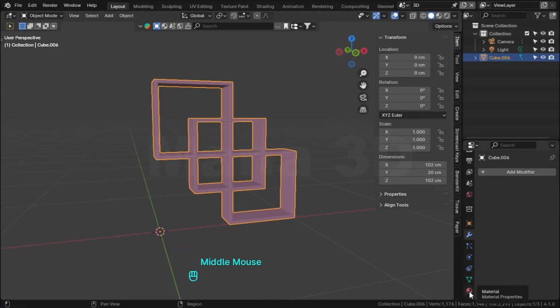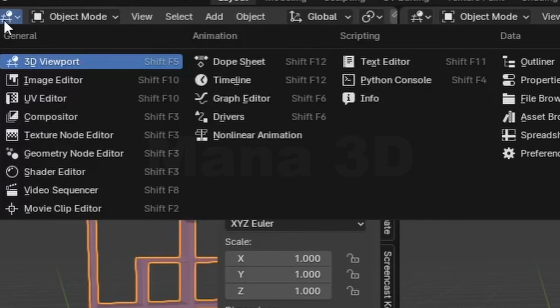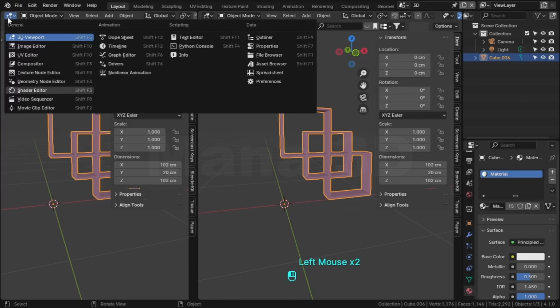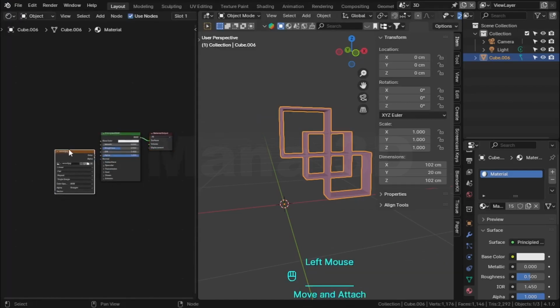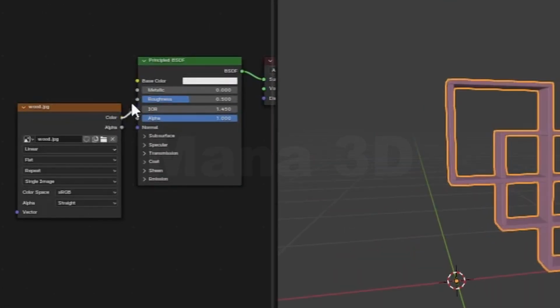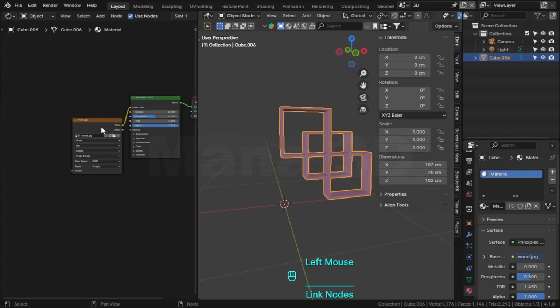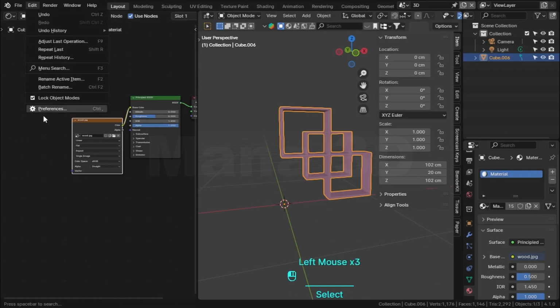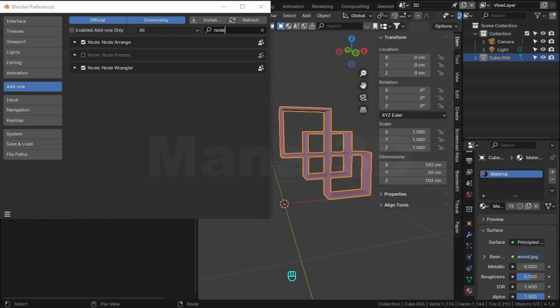Add a material. Go to the shader editor. Drag and drop the wood image to the shader editor. Connect the color to base color. Go to Edit, then Preferences, then Add-ons, and enable the Node Wrangler add-on.